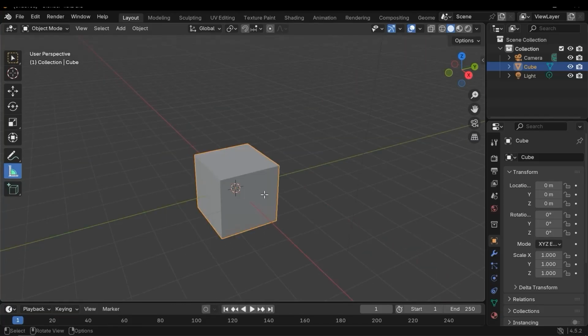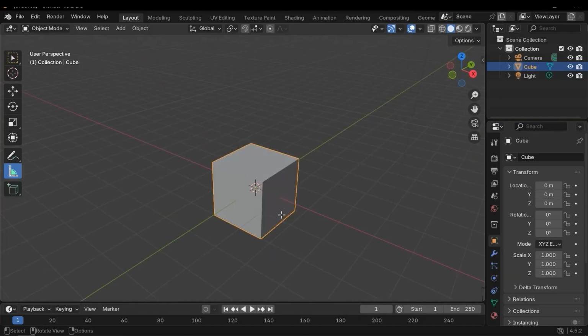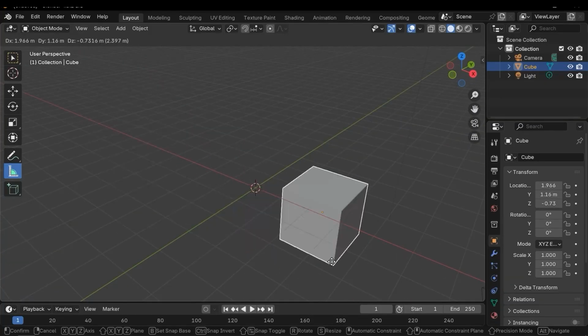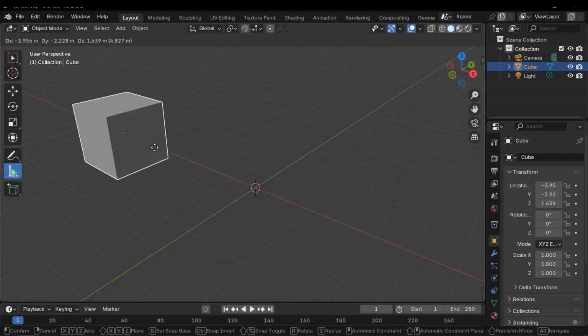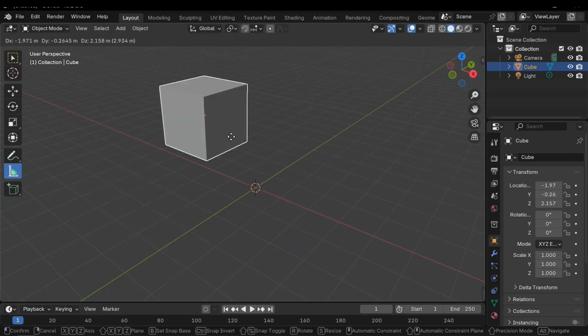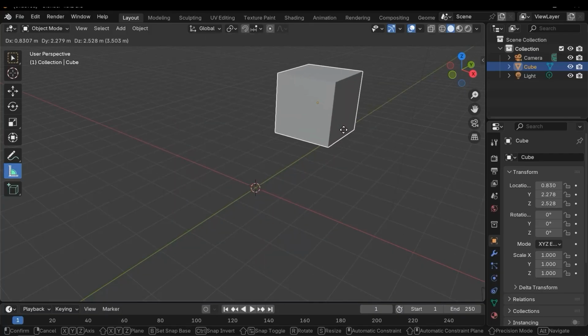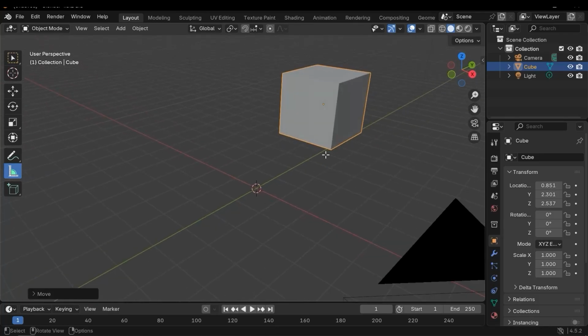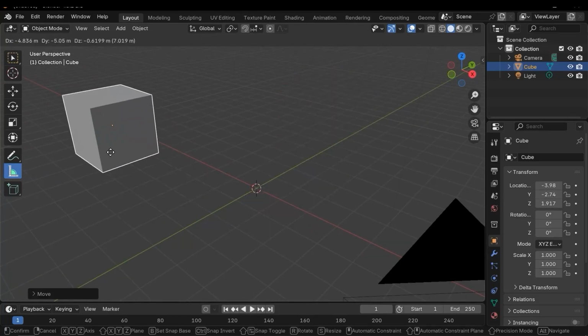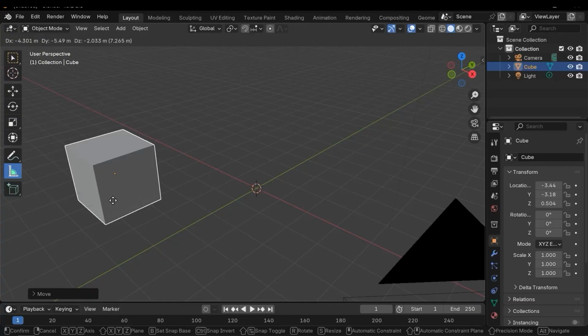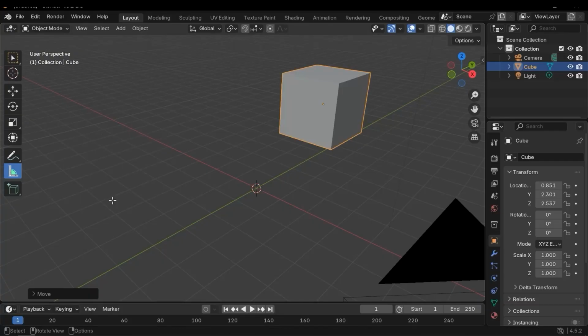Also, we have keyboard shortcuts for transformation tools. We can press the G button on the keyboard and move the cube easily. If we press the left click, we can place the cube there, and also if you press G and press right click, we can cancel the transformation and it will get back to the previous position.